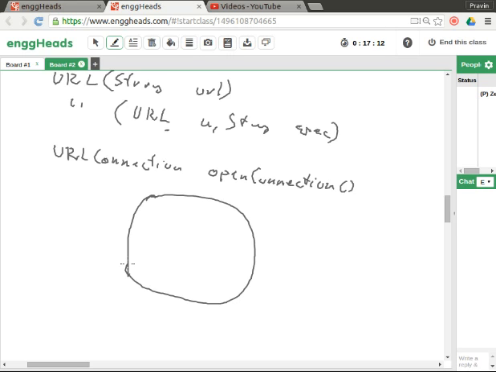A URLConnection is a huge object with complete details: host, port, and path, which we can divide into two parts logically. It has a part having information related to the request. It has a part having information related to the response. URLConnection has both parts, a request part and a response part. Such an object is first created and given to me.